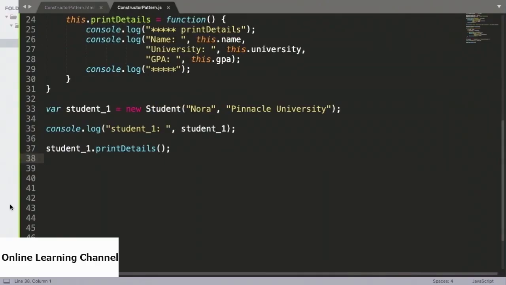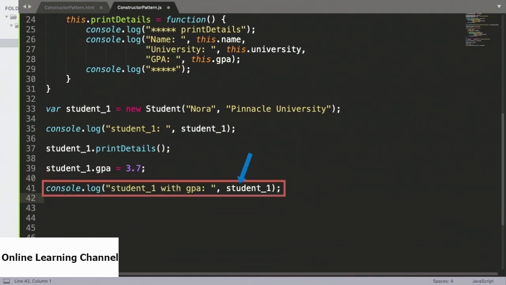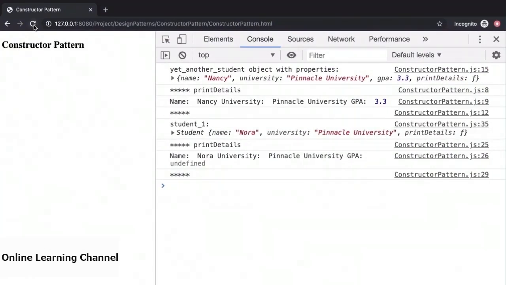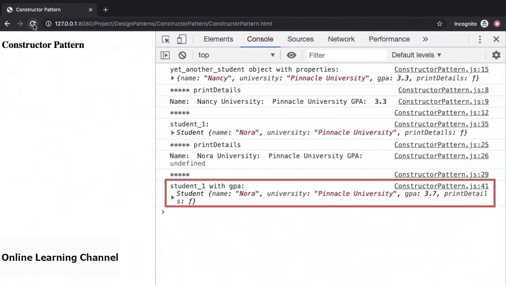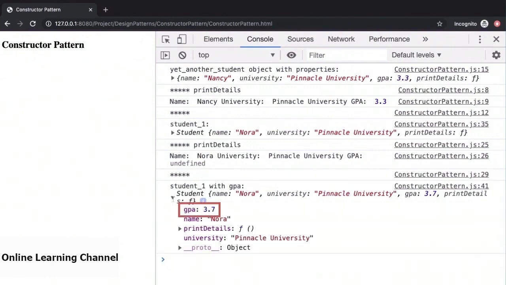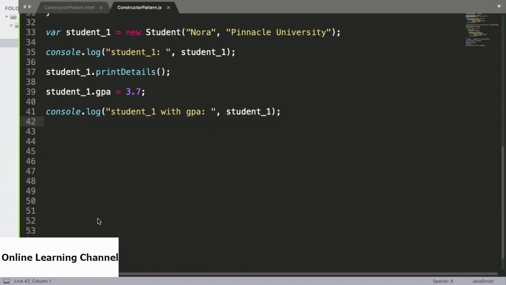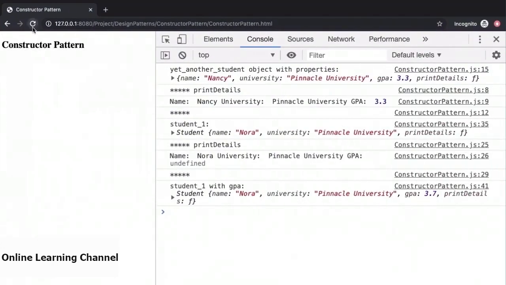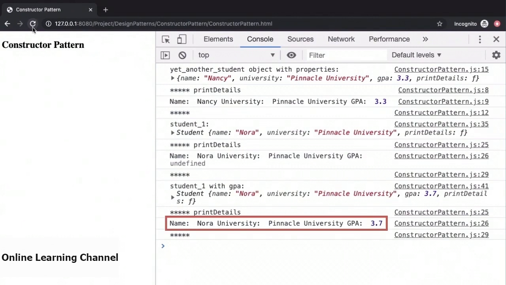I'll switch back to my code editor here and assign the GPA property for my student1 object. student1.gpa is equal to 3.7 and let's now print out the student1 object to ensure that this property is now available. Hit refresh on your Chrome browser and you can see that student1 now has a valid value for the GPA property. You can expand the student object and you can see that GPA is set to 3.7. Now if we switch back to our editor and invoke student1.printDetails, all of the details of the student including the GPA will be printed out to screen. You can see that the name is Nora, university is Pinnacle University and GPA is 3.7.